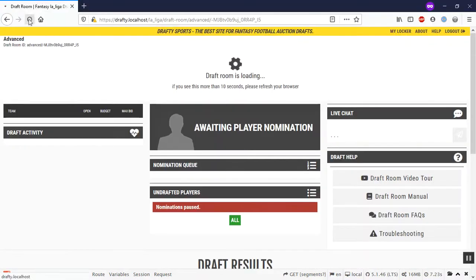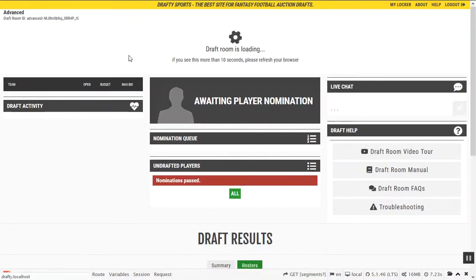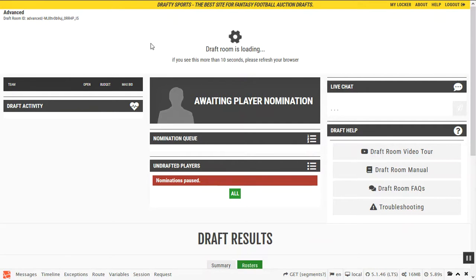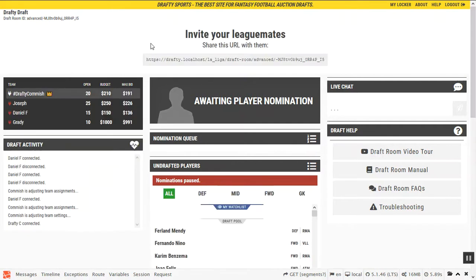All right, so I'm going to refresh this again. Because this server is so slow, I think the browser session is timing out kind of regularly. It's kind of a problem, but it's okay because the live server is much beefier. Yeah, there we go. All right, so now you see there's no one on Daniel F, so he is disconnected, and I am highlighted as Drafty Commish in both places.